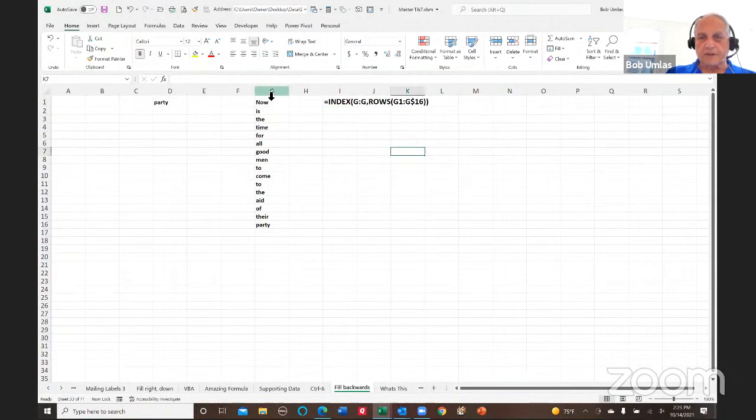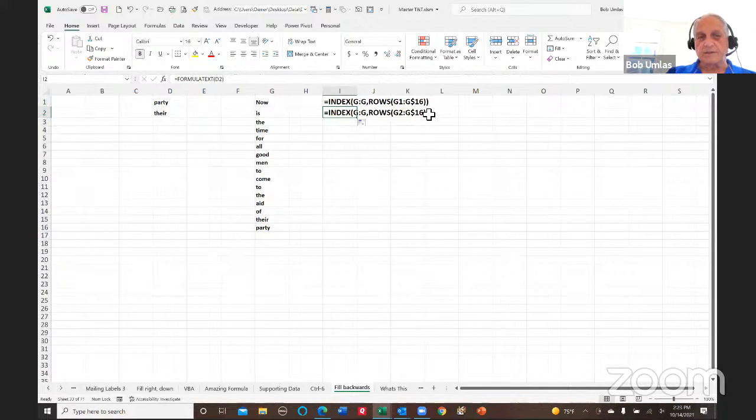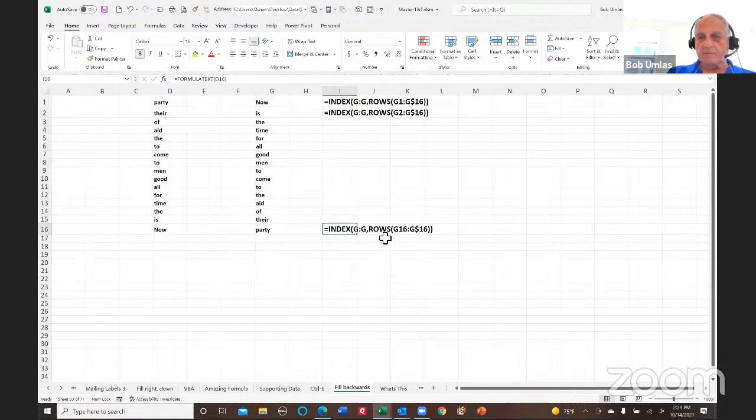The index of all of G, for how many rows are there between G1 and G16? Well, there's 16 rows. The index of all of G for 16 is that. But notice that G16 is an absolute reference to row 16. So this formula has G2 to G16 because that one did fill down. The number of rows in G2 to G16 is 15. Therefore, the index of G for 15 is the 15th one. And it's just a cool way to get things reversed. So this one at the end, number of rows in G16 to G16 is 1. Index of G1 is this guy.